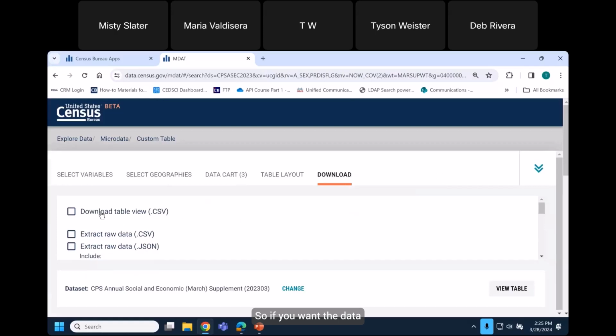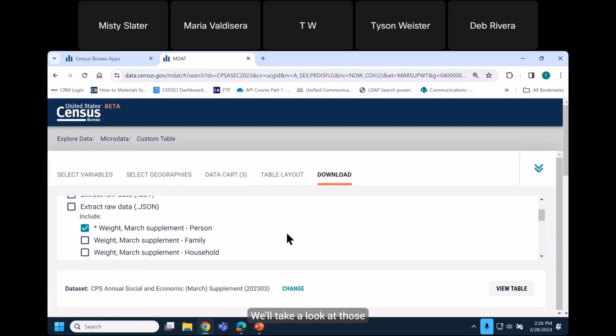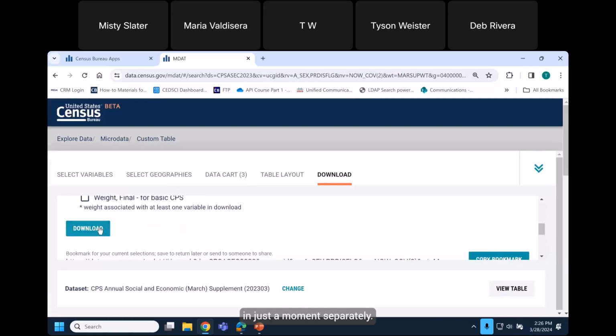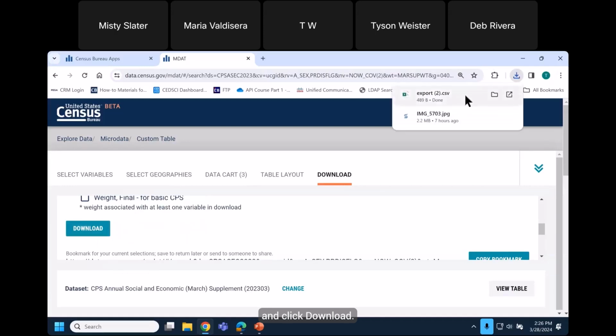So if you want the data in a CSV file, maybe that you might open up in Excel, you can click download table view. The raw data would be the individual microdata records that powered the table we created. We'll take a look at those in just a moment separately. I'm going to leave it at the first selection and click download.